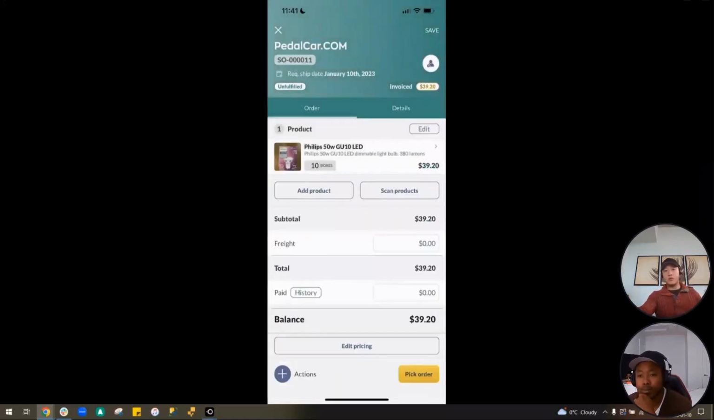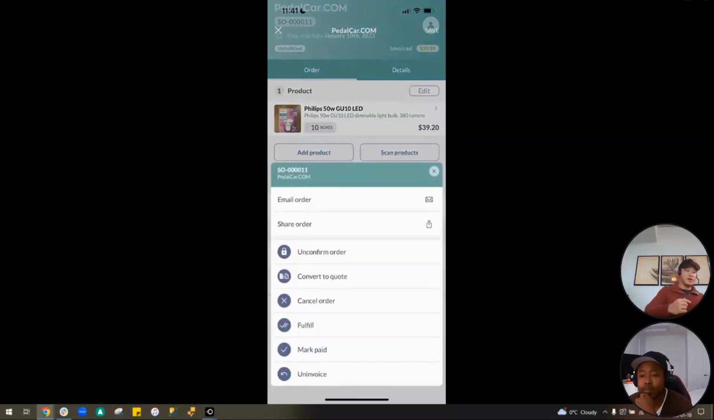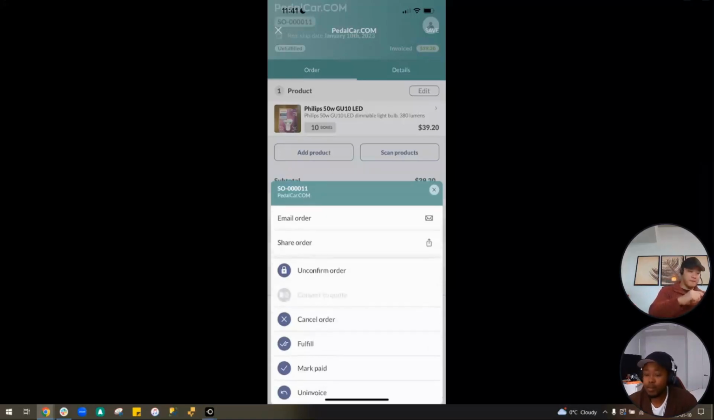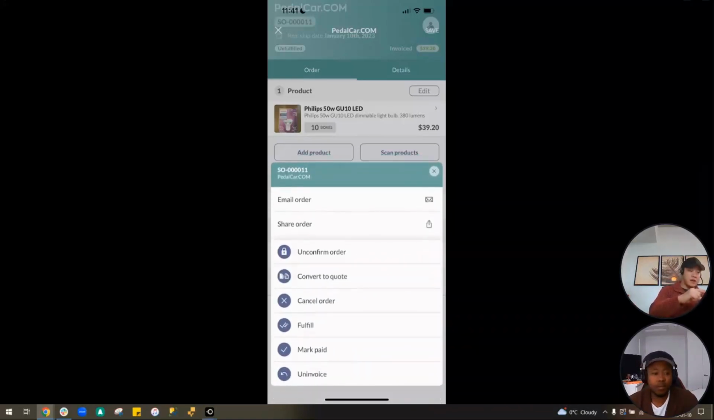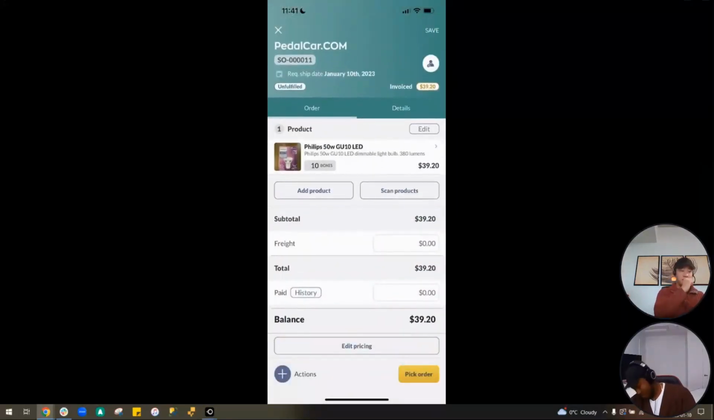Invoice them. So when I click invoice, that sends it to the customer's email that you have on file. If you want to text it to them, you can always click share order as well, and that will just share this invoice link. You can then text it to people through different social media platforms, perhaps that's connected to your phone. And once they've paid for it, yeah, you can mark it as paid.